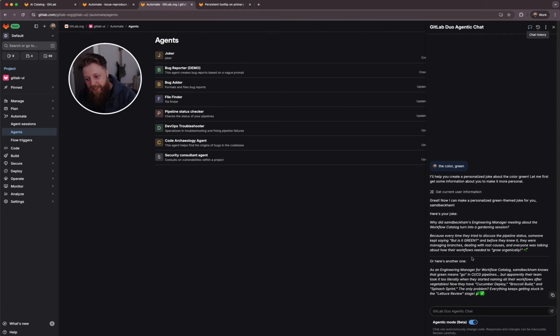Here we go. It takes into account the color green. As an engineering manager for Workflow Catalog, Sam Beckham knows that green means go in CI/CD pipelines, but apparently their team took it too literally when they started naming all their workflows after vegetables. They now have cucumber deploy, broccoli build, and spinach sprint. The only problem, everything keeps getting stuck in the lettuce review stage.